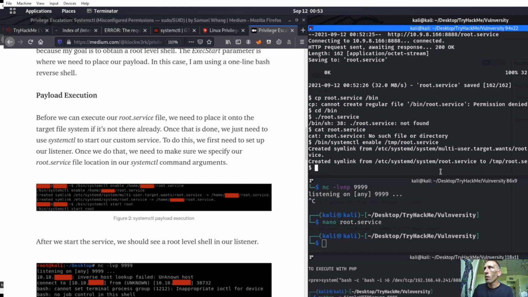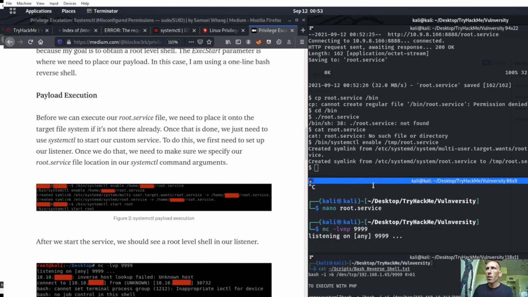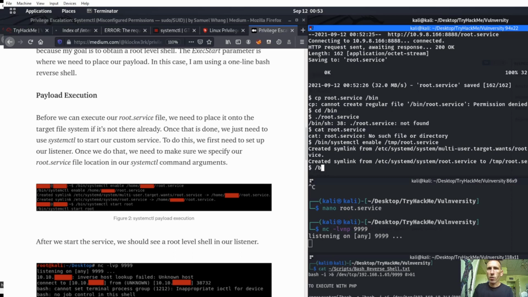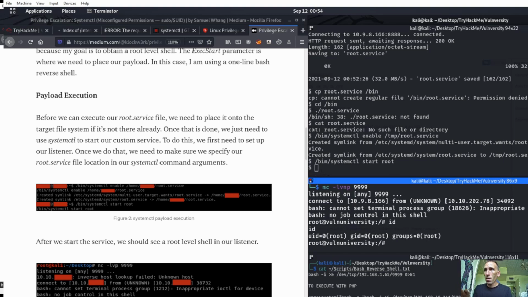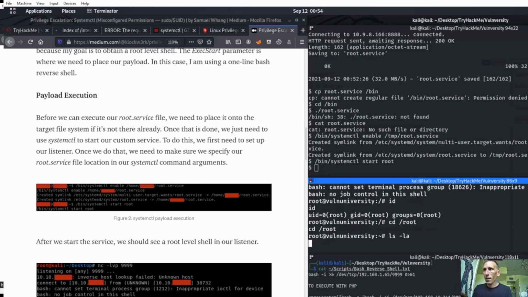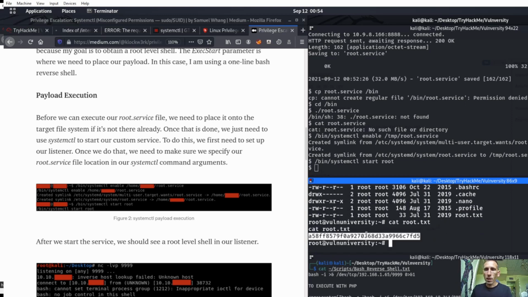Create a symlink. Okay, cool. For multi-user target. Okay, and then /bin/systemctl start root. And let's go ahead and start a listener down here. We did it for port, what did we do it for? 9999, is that correct? Yeah. Alright, so let's go ahead and start up /bin/systemctl start root. Okay, yep, that got us a callback. id. Alright, and cd into root. ls -la. And we got that root.txt. Okay, so that got us a callback.